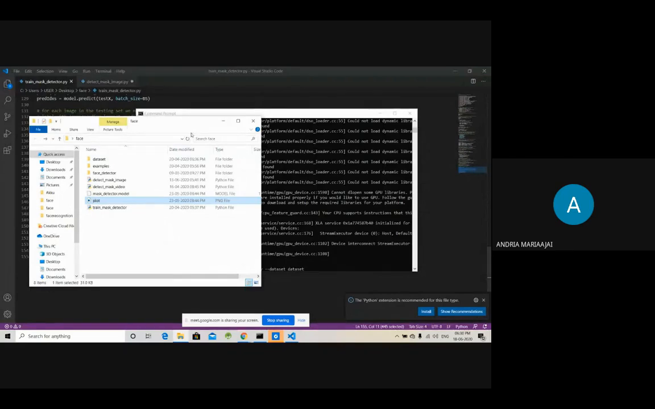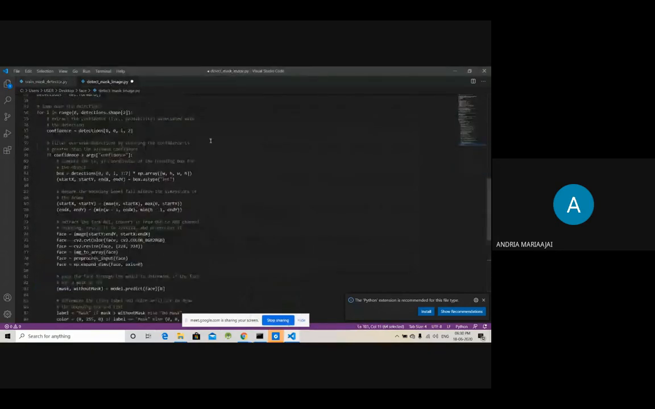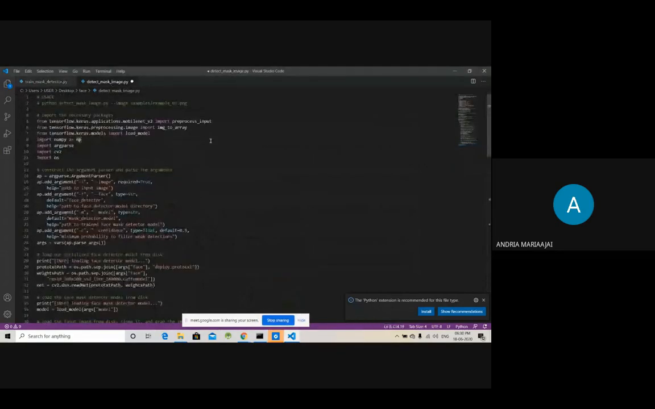So now we need to check whether this model is correctly predicting or not. For that, first we need to look at the code for detect_mask_image.py, which is the Python script used to check whether the person is wearing a mask or not in a static image. So we will be looking at the code for that. Here also we can see some imports, which are used for the functions we are using in this portion.